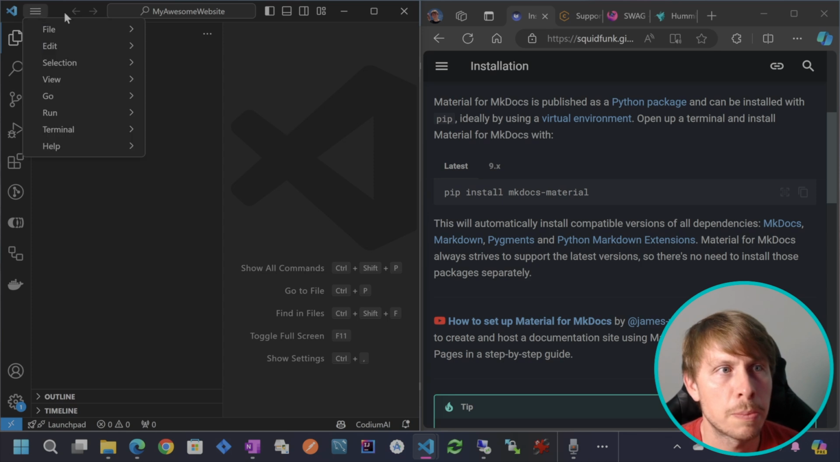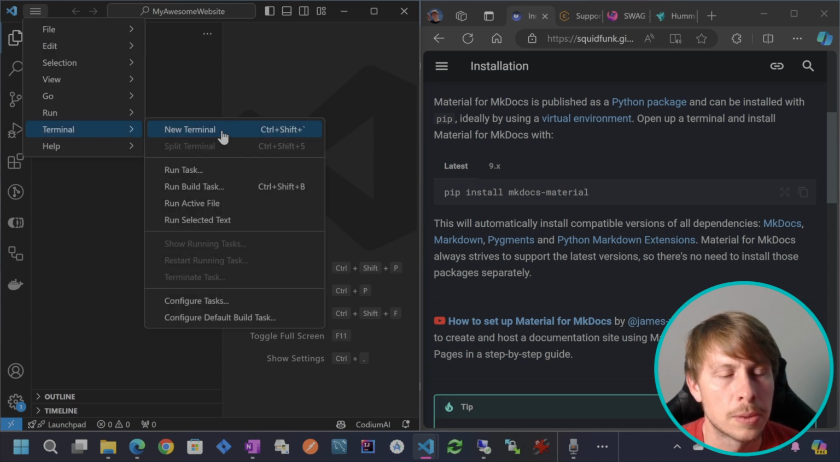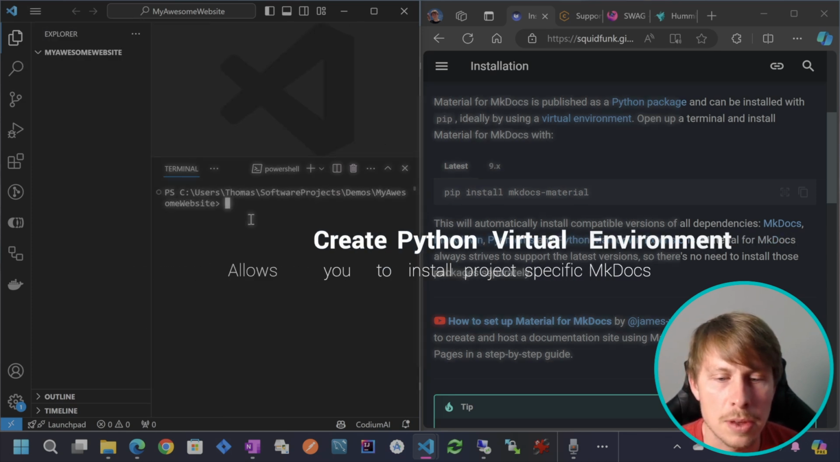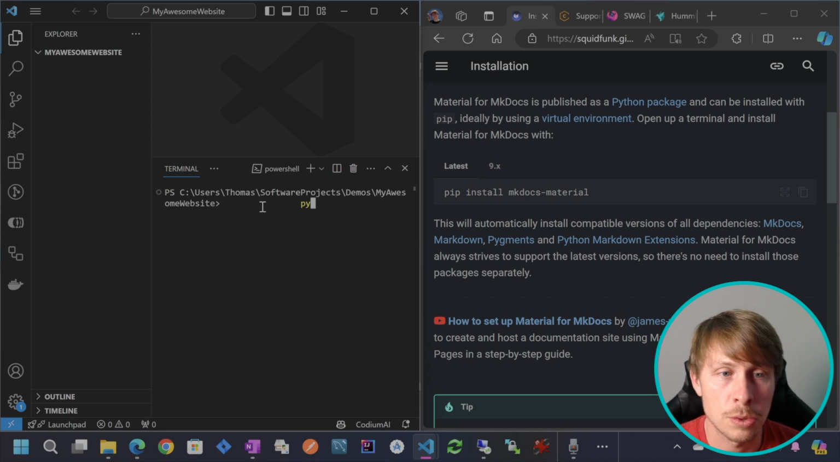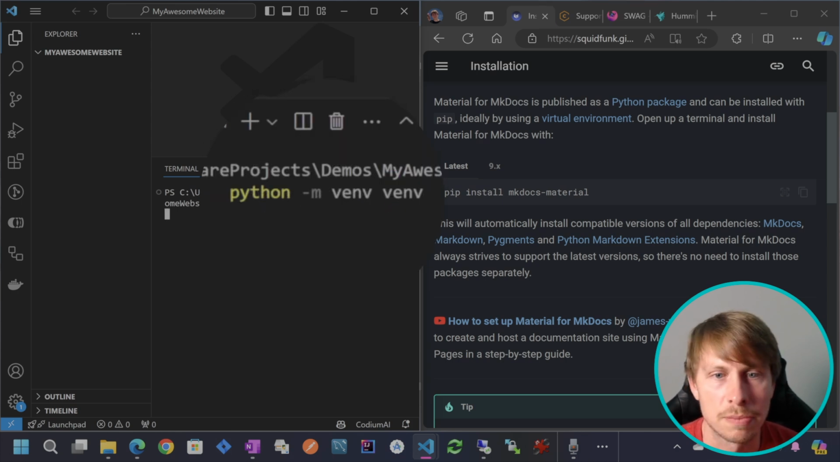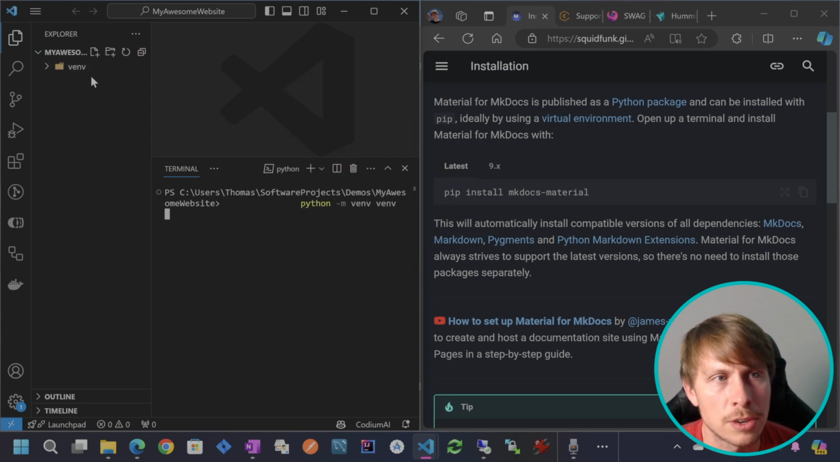Okay, so I'm going to open up a terminal. The first thing that we really want to do is create a Python virtual environment. That way we can just install all of our Python dependencies to this virtual environment. So to do that, we're going to issue the command python -m venv, and I'm just going to call the directory venv. So that's just going to create this directory within our project.